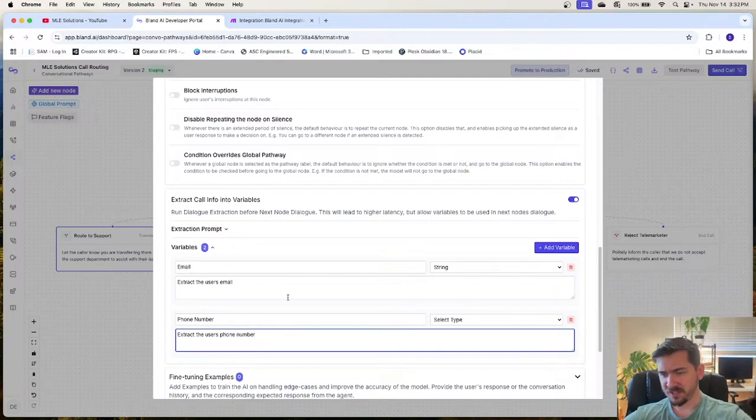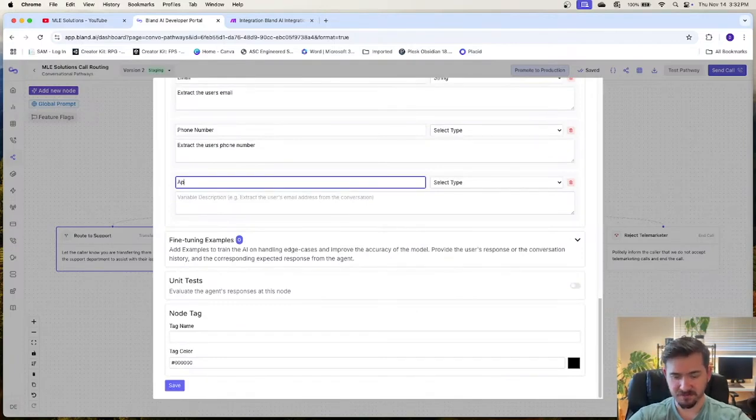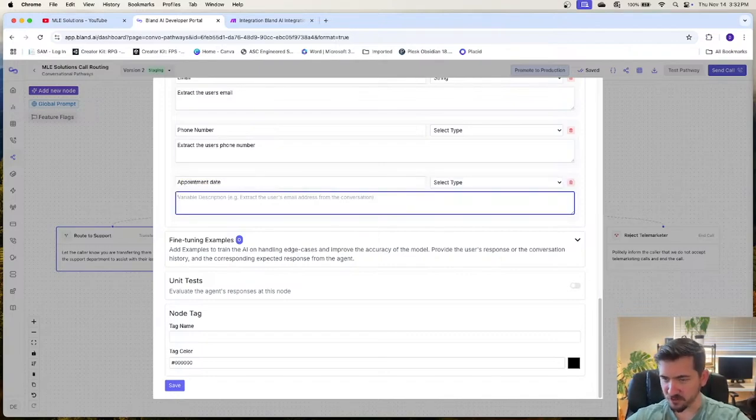We can say, let's see, appointment date, and then we could put the format. So say that you wanted it in ISO 8601 format: extract the user's appointment. So it's super easy to pull out the information that you need on the call.